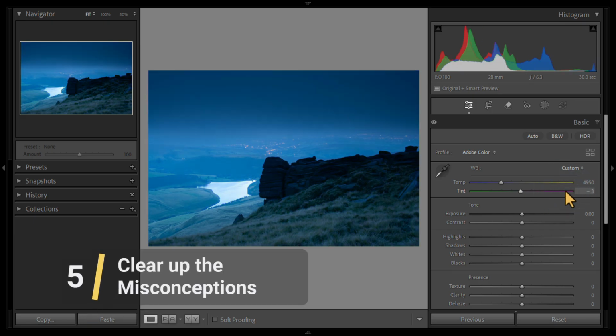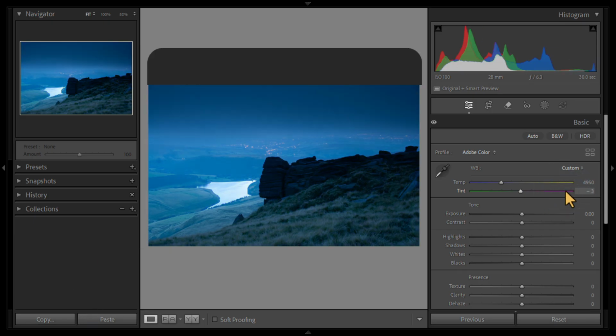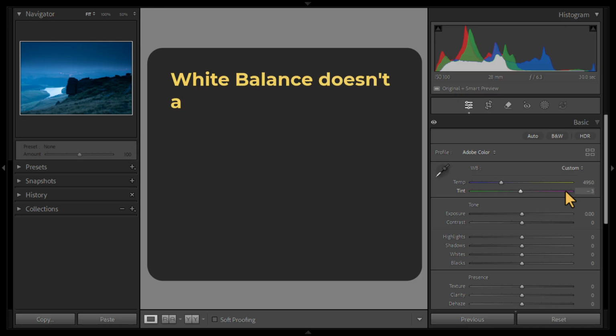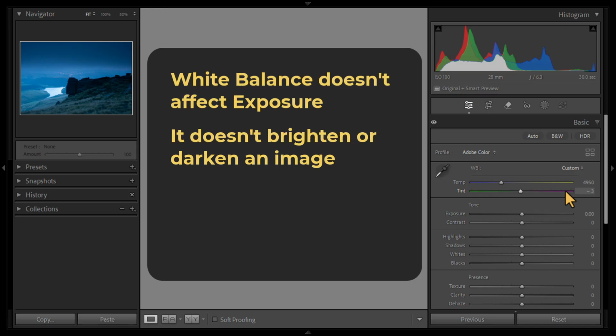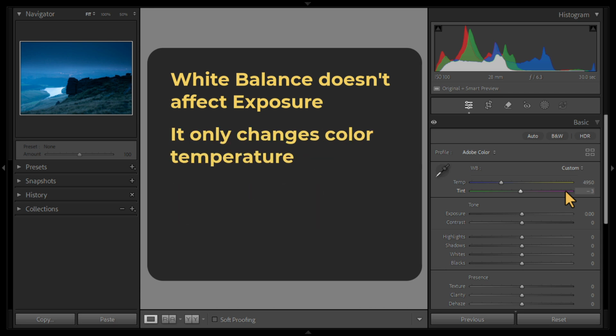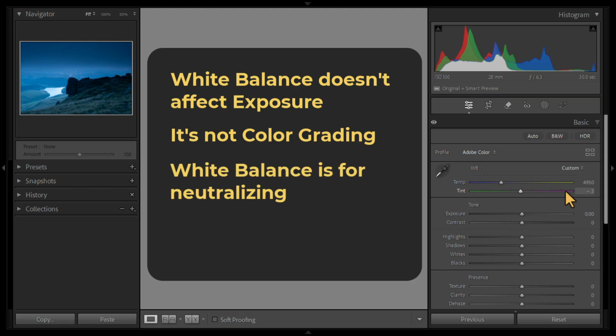So let's just quickly clear up some misconceptions with white balance. White balance does not affect exposure. It doesn't brighten or darken the image and doesn't affect luminosity at all. It only changes color temperature or that green-magenta balance. And it's not color grading. Color grading is done elsewhere in Lightroom. White balance is for neutralizing a color or a color cast, and color grading is for stylizing.